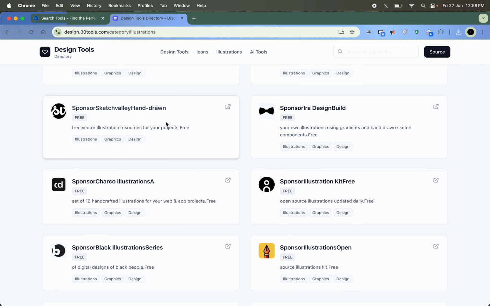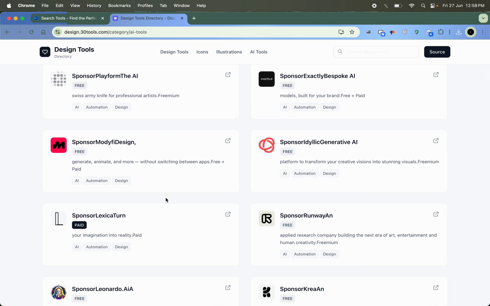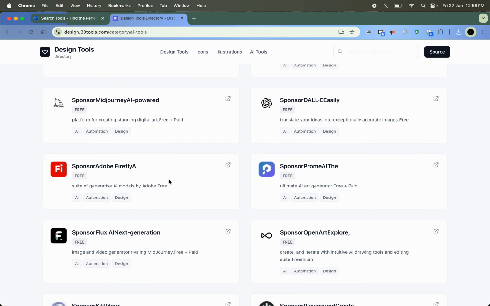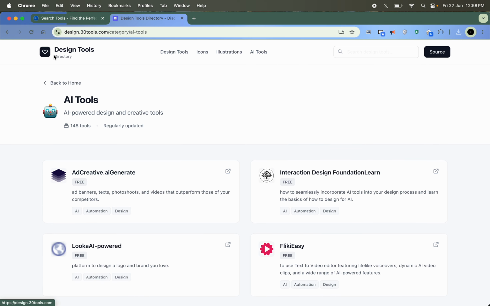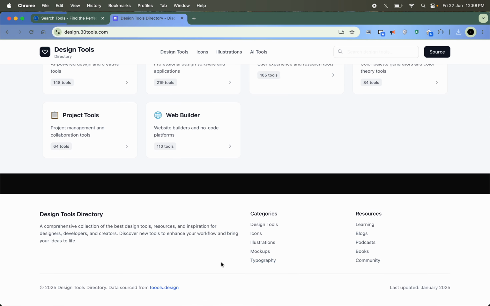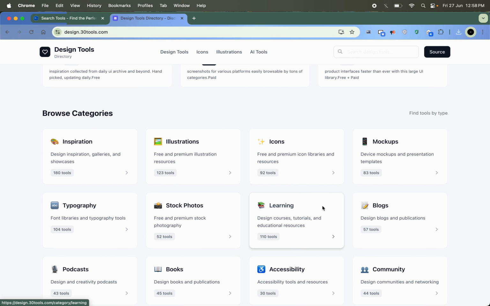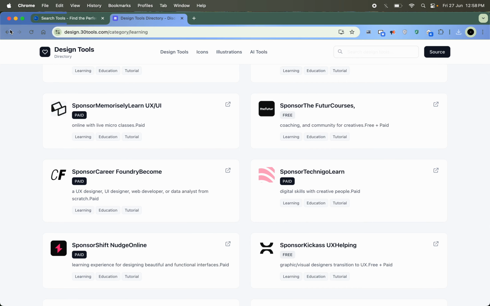So this was the whole thing. You can also explore AI tools from here. Now there are so many things, and if you want any improvement in the website, you can also tell in the comments. Okay, so for learning, for blog, this area is there.